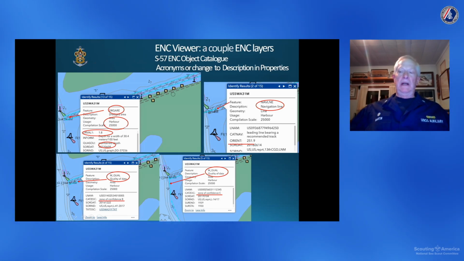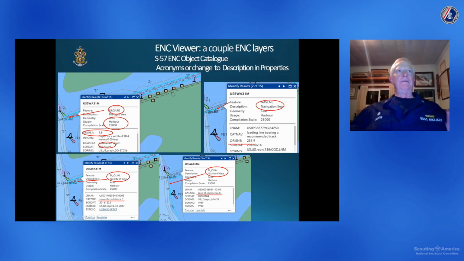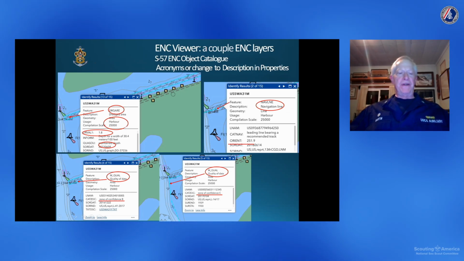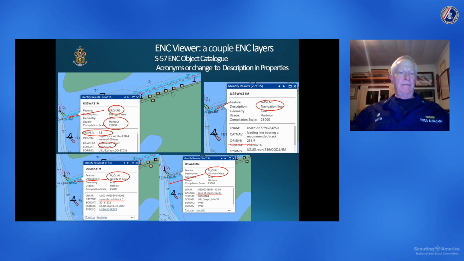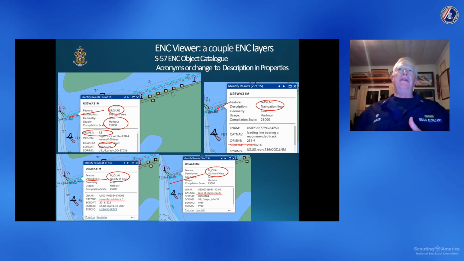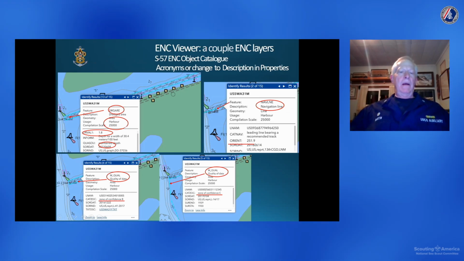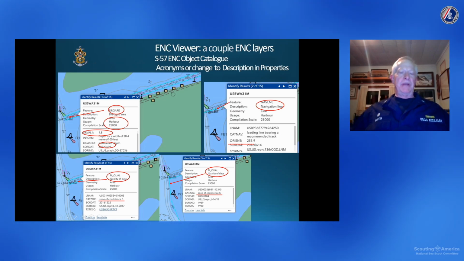So if you just Google S57 ENC object catalog, you'll get several hits, and use whichever one is easiest for you to understand. It gives you the acronym, and then it'll give you the definition. But most of the time, the description is below. Sometimes it's not.